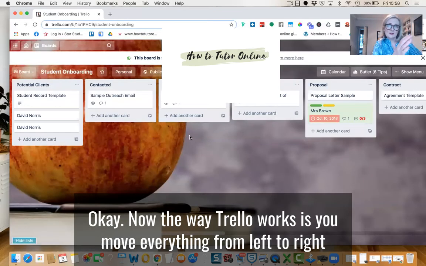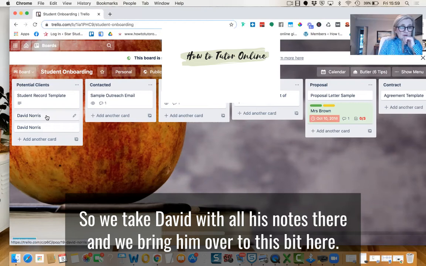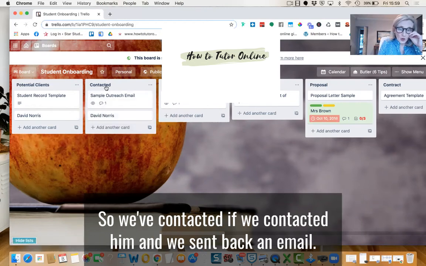Now, the way Trello works is you move everything from left to right, and it's going through a process, and that's why I love it so much. So we take David with all his notes there, and we bring him over to this bit here. So we've contacted. Have we contacted him? Have we sent back an email?